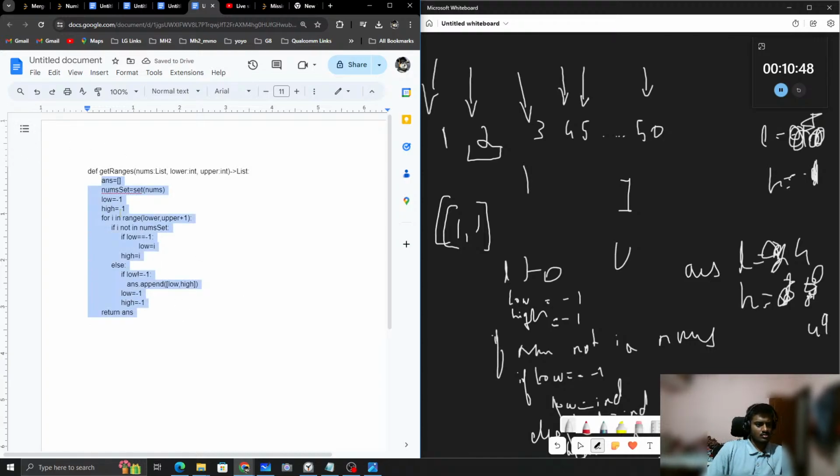Okay, num set is equal to set of nums, low is equal to -1, high is equal to -1, for i in range lower to upper +1. We need to go full. Okay, if i is not in nums but low is equal to -1, low is equal to i, high is equal to i.